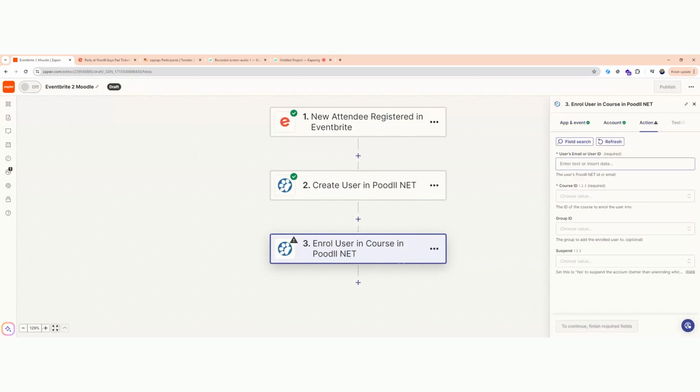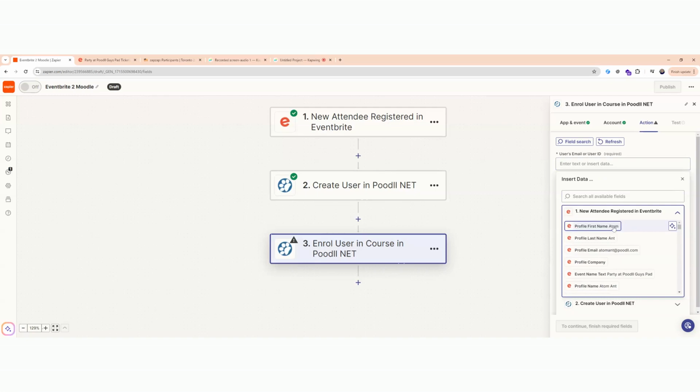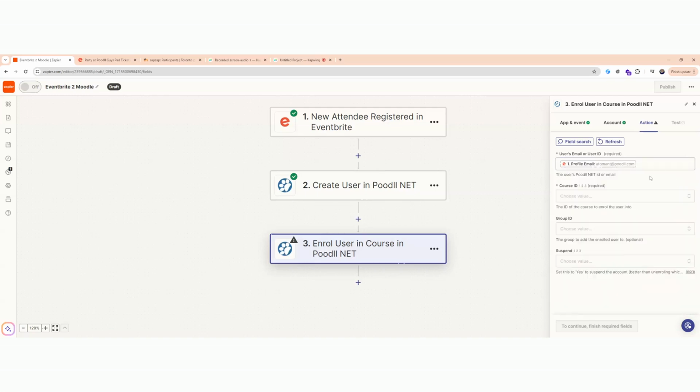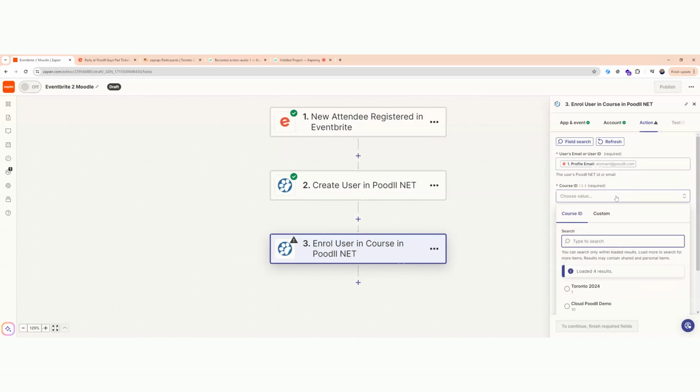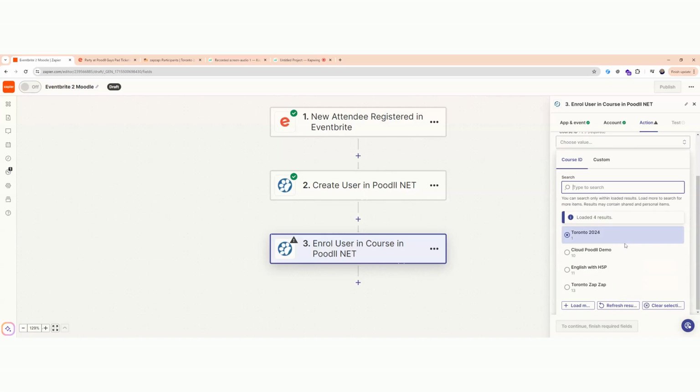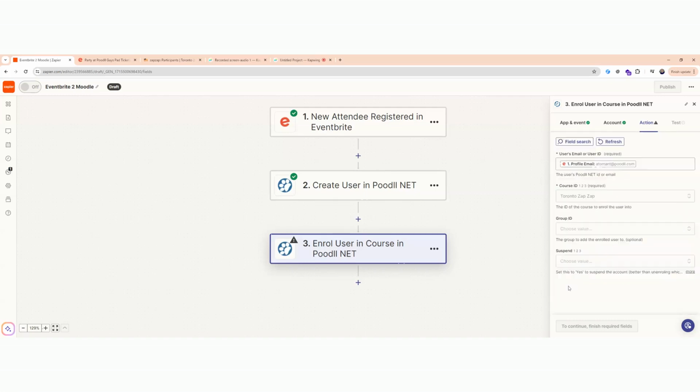And here we have to enter the enrollment information. We've got 2 sets of data that we could choose from. In this case, actually, it's going to be the same data, but what is going to be the user's email or user ID? So let's just use the same data that we used for the Eventbrite trigger. And what is the course ID? So this will actually go out to the Moodle site and give you a list of all the courses. So here we've got Toronto Zap, which is what we're going to use.